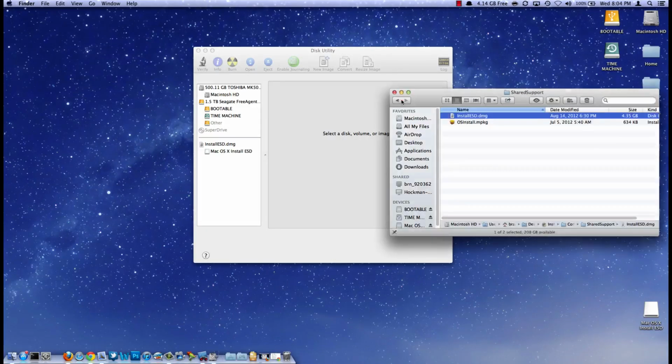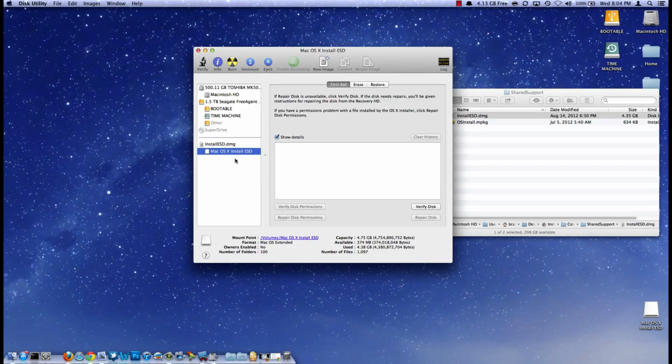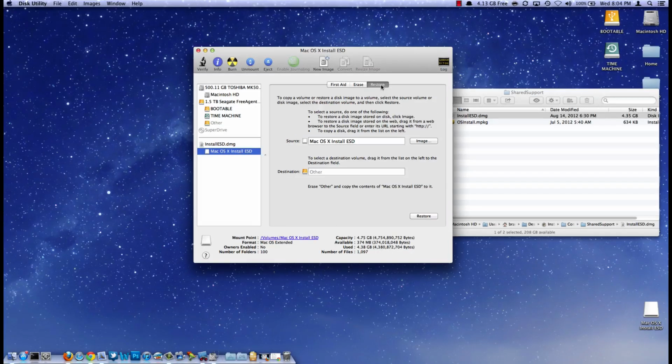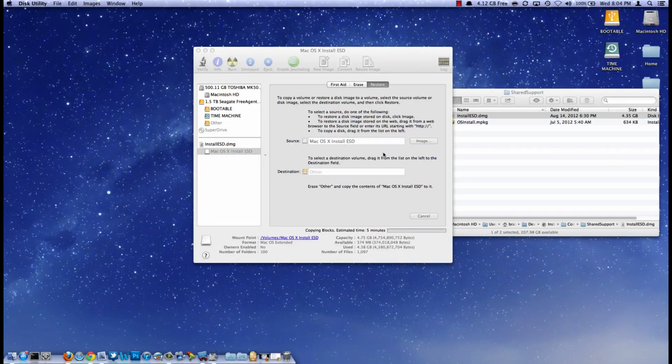Alright, now it's mounted. Now what we need to do is click on Mac OS X install ESD and click over on restore. Now we want to leave the source the same and we want to drag whatever drive you want to use into the destination and go ahead and click restore. Now go ahead and click erase and it will ask you for your administrator password. Go ahead and enter that. And now it's going to take, depending on your drive speed and your computer speed, it might take anywhere from 2 to 20 minutes. For me, it's going to take 5 minutes.